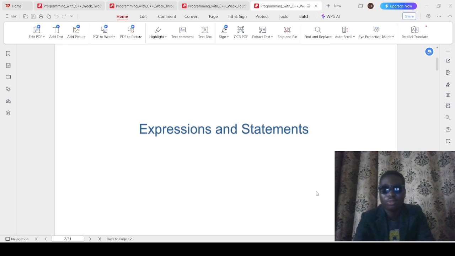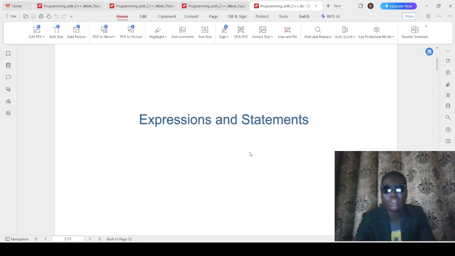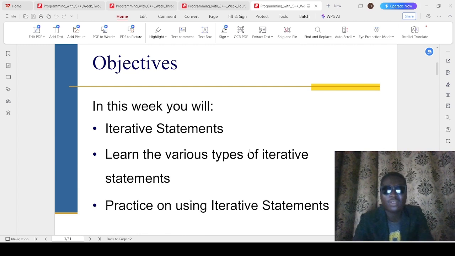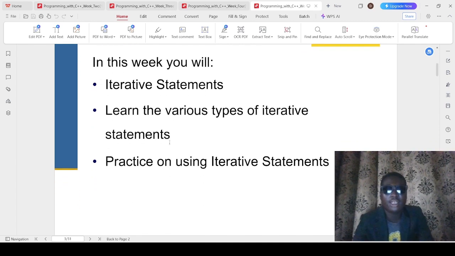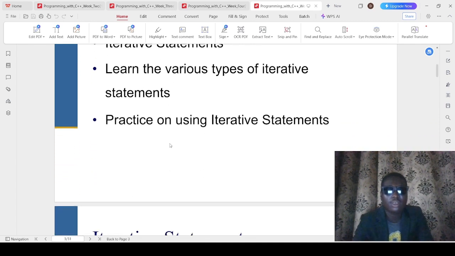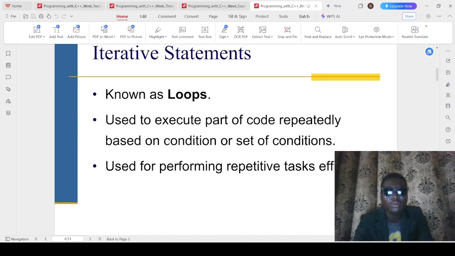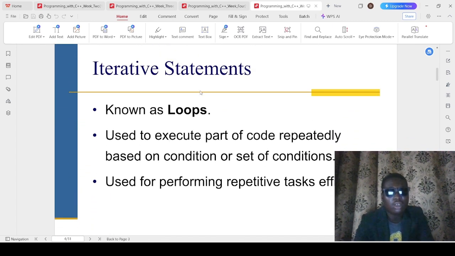So today is week 5 of our class, and today we are dealing with expressions and statements. Fast forward, our objectives of the day are iterative statements: learn the various types of iterative statements and practice using them. Also, we are heading on to what iterative statements are.